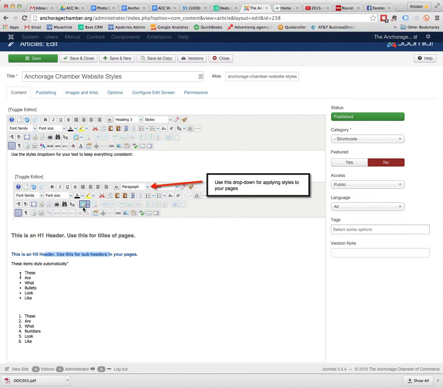Bullets and numbers are automatically styled, so you'll want to use the numbers here and the bullets here to number and list unordered information. These are very good to put on web pages because people scan.